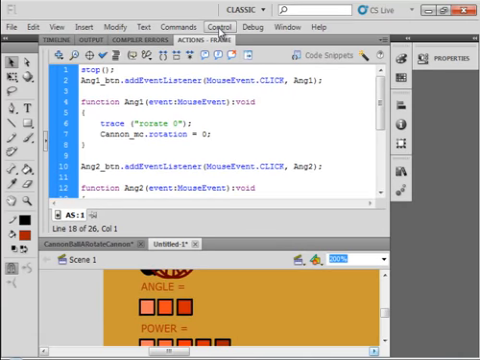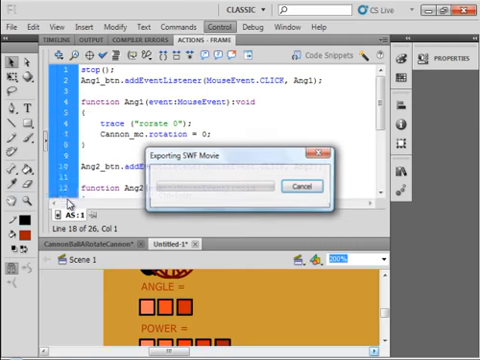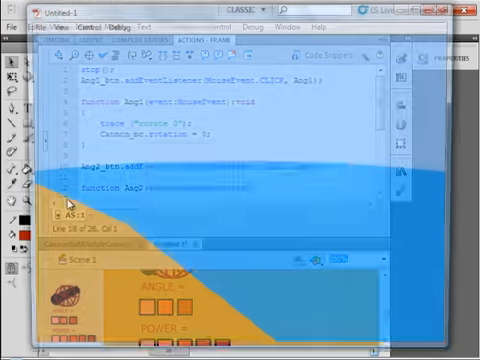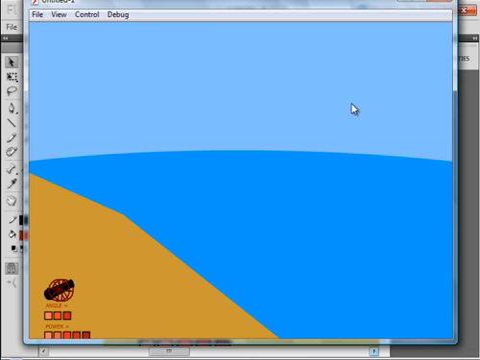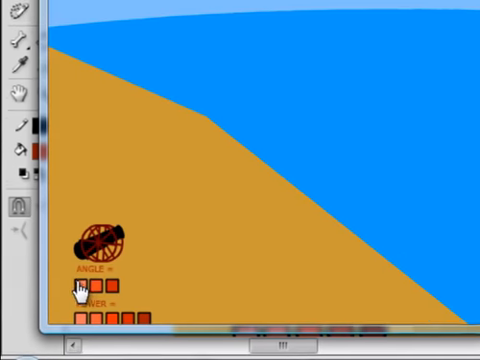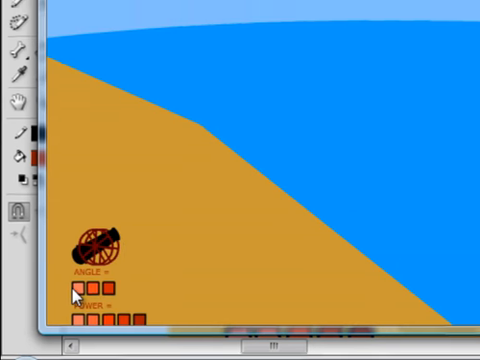Come up to the control, click that, test the movie, test, and if we had something mislabeled, we would get an output statement here. If it looks all right to me, if I hit this button, nothing should happen, but this one here, the cannon should rotate up a little bit. It did. A little bit higher, back down to where it was. So that's what you should have.